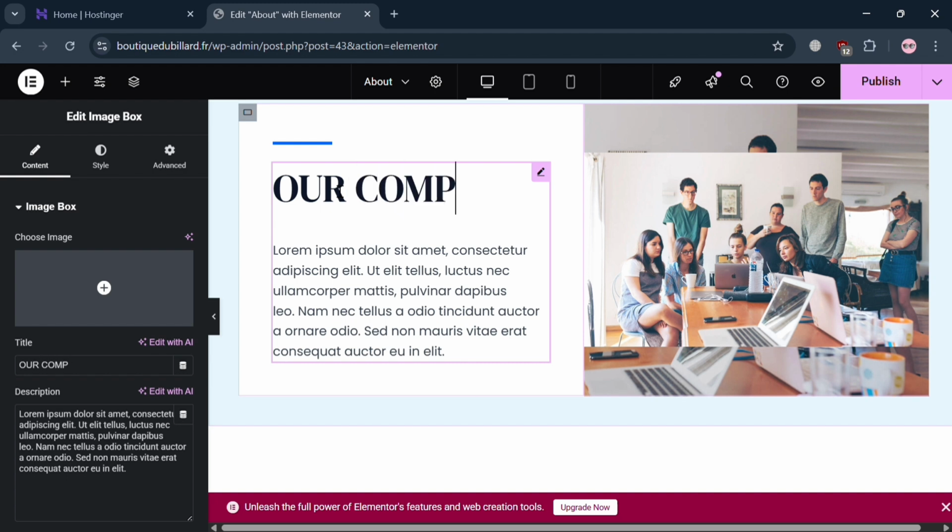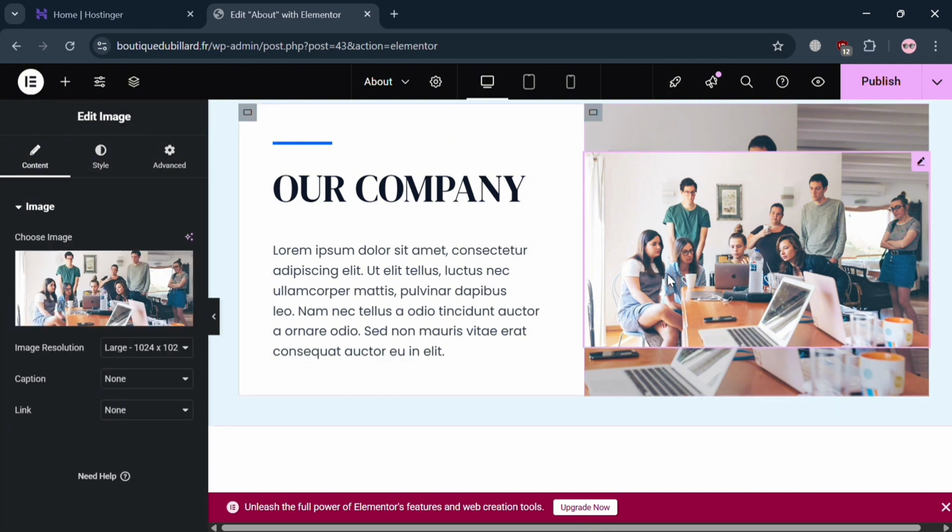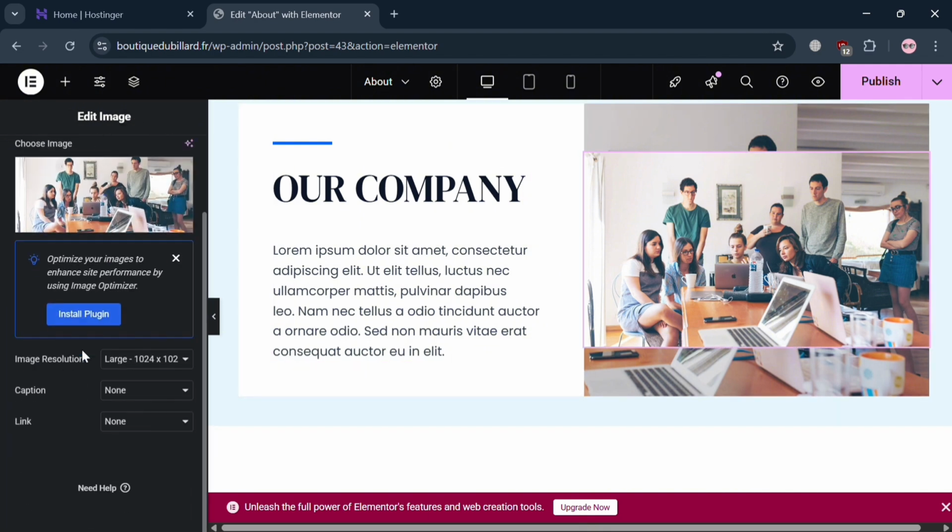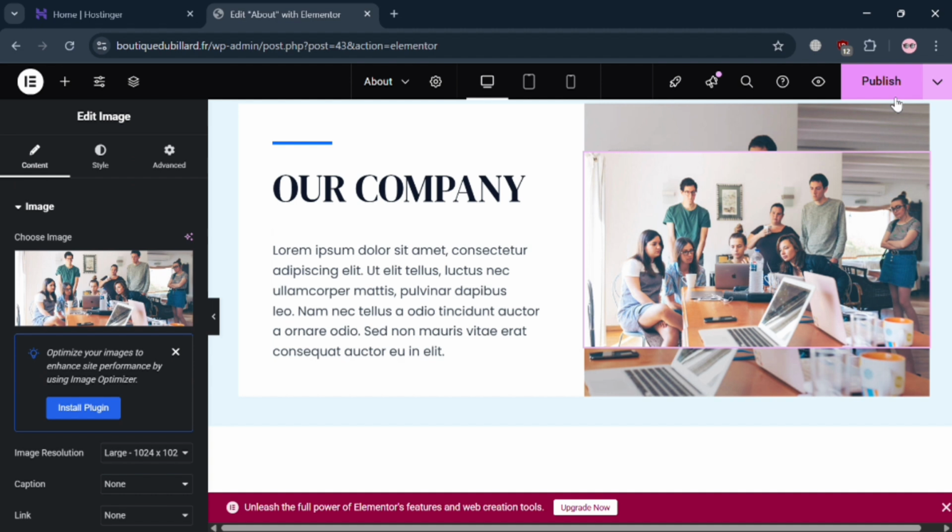For example, I'm going to enter our company, and below it will show us some other content again that you can start customizing, the style, the font, and layout. And for example, you can also even change the image by clicking on it and uploading your own from your computer files. And again, to save the changes, once again, just click the publish button on the top right.